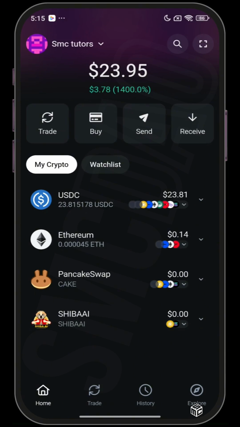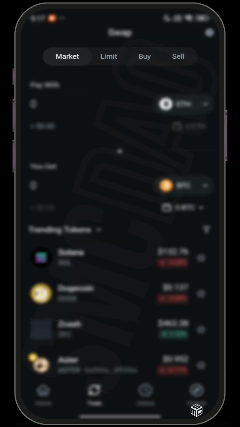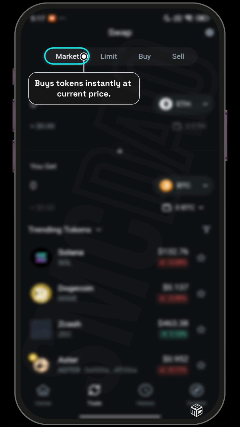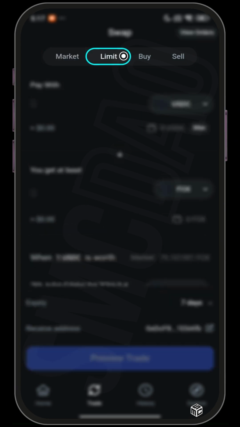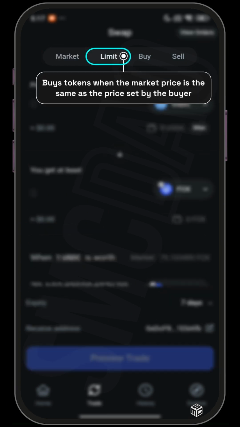Now let's trade. Tap on the trade tab at the bottom. Here is the main swap screen. Market and limit are other types. Market order lets you buy tokens instantly at the current price, while limit order lets you set your own price, and the trade only executes when it gets to your set price.